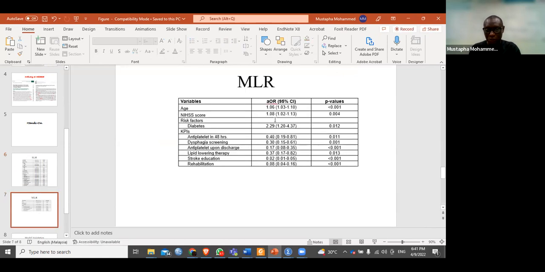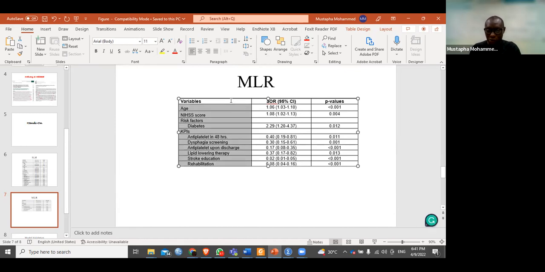Then for the multiple regression output, this is how to tabulate it. So you can see that only those values that are significant were reported. Age is significant, NIH score is significant, diabetes also significant, antiplatelet use, dysphagia screening, antiplatelet use upon discharge, lipid lowering agent, stroke education, and rehabilitation. So at the end of the day, you will have a smaller number of variables because you must have eliminated others that probably are not really contributing to the event, that's mortality that you are looking at.